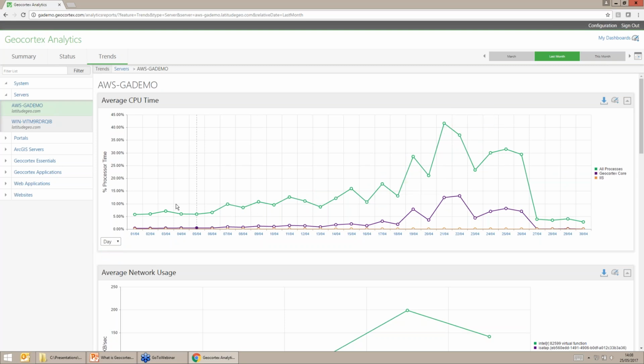And that's quite a steep peak compared to everything else throughout the rest of the month. And Geocortex Core is being used quite heavily there as well. So we might want to go back and investigate what happened on the 21st of April. It might be that we've just got a lot of people looking at it. And being a demo site, it might be that Latitude released a new demonstration of what's going on there.